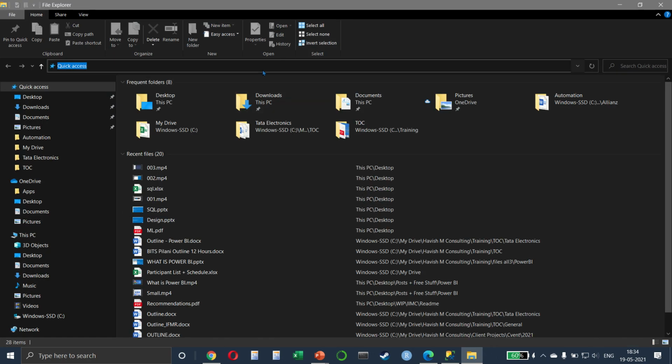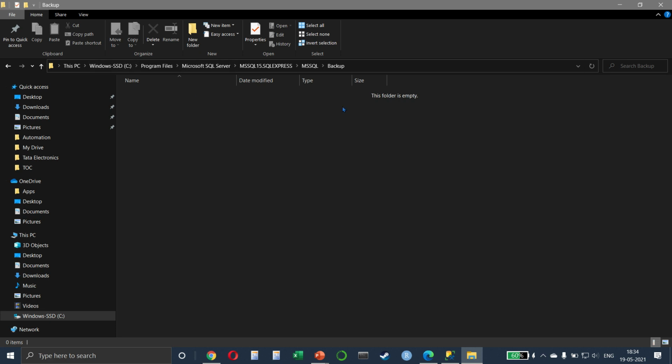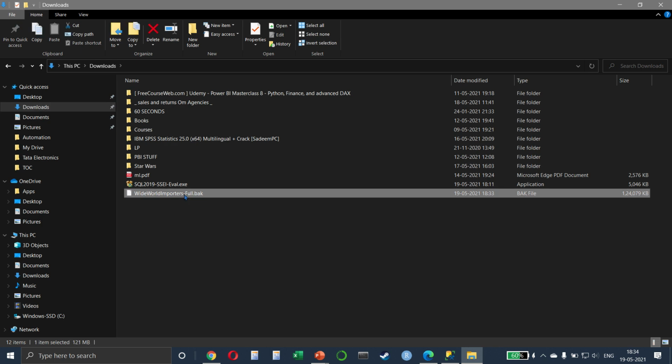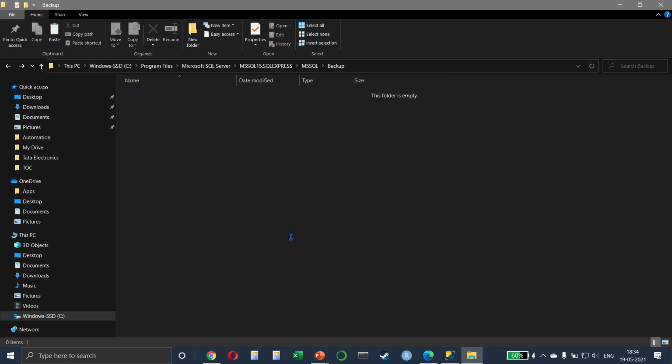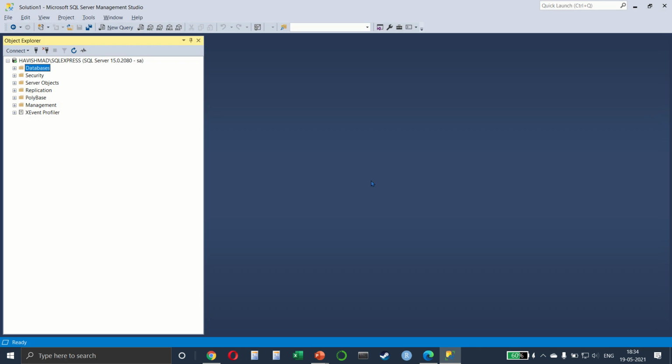Go to your folder view, your file explorer, paste the path here. And as you can see, the path is something like this. C program files, SQL Server, then MSSQL15, SQLEXPRESS, MSSQL, and then the backup folder. And from my downloads, I will copy the Wide World Importers BAK file, cut it, come back and paste it here. We can close it now. And now we can go back to databases.